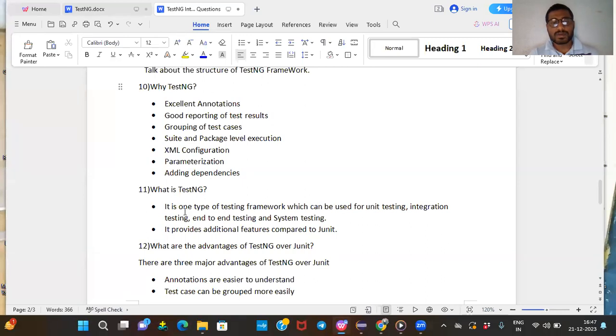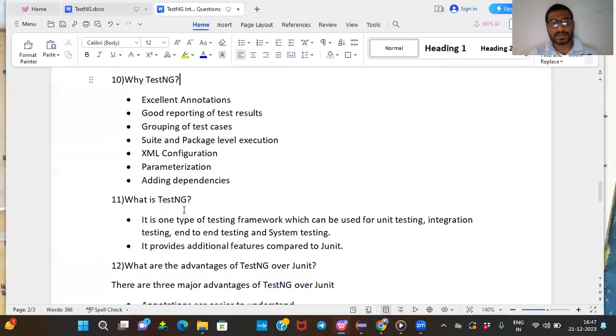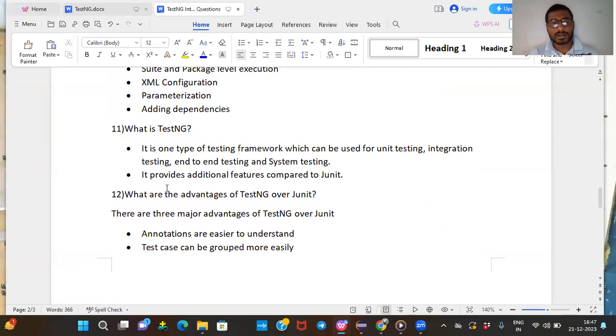Next, what is dependency? Sorry, what is TestNG, guys? This is a very important question. What is TestNG? The basic questions I have given in the last are two: what is TestNG, and what are the advantages of TestNG over JUnit? These are very important questions. First of all, the interviewer will ask you these questions only. So let us discuss that now.